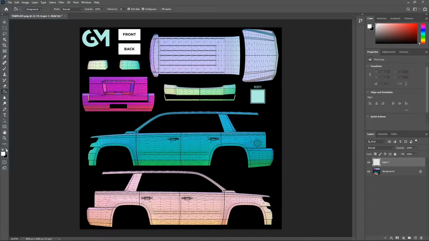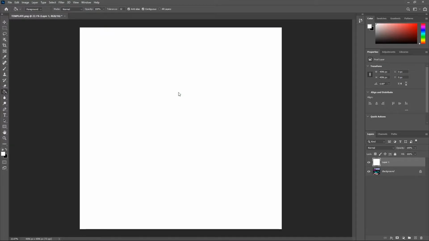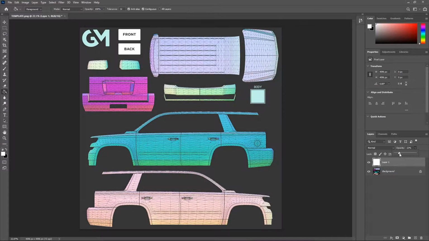So I'm going to choose the paint bucket. I'm going to set the foreground color, and for that I'm just going to click on the screen. In order to see everything under it, I'm going to lower the opacity for now so I can see what I'm working with. And like I said, I wanted to make the hood black and the roof black.